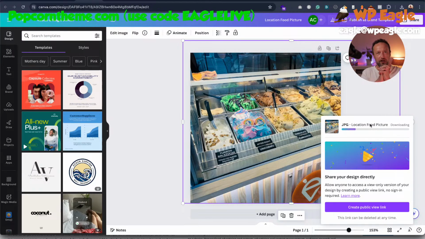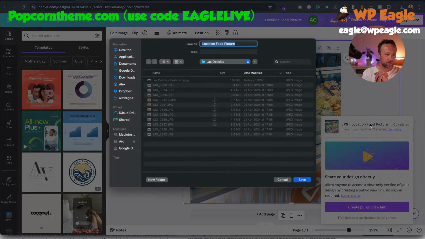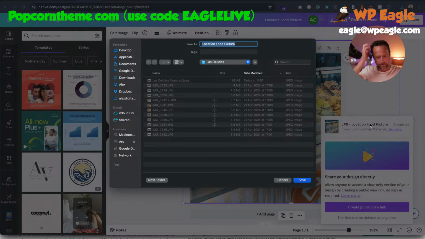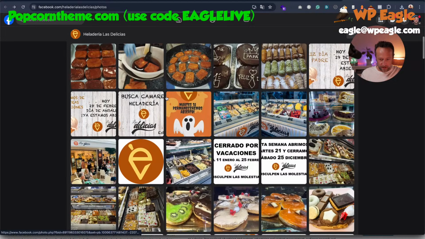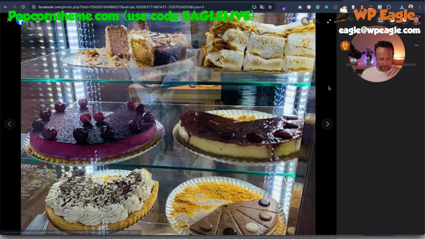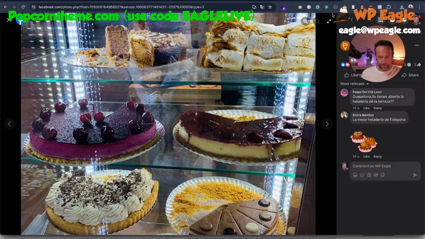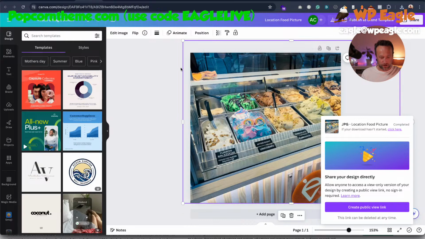For the t-shirts, I've been using a tool that's very similar to Canva called Kittle. We've got some really good t-shirt designs on it. Las Delicias food, that'll do. What else we got here? Let's get these cakes. They look good.